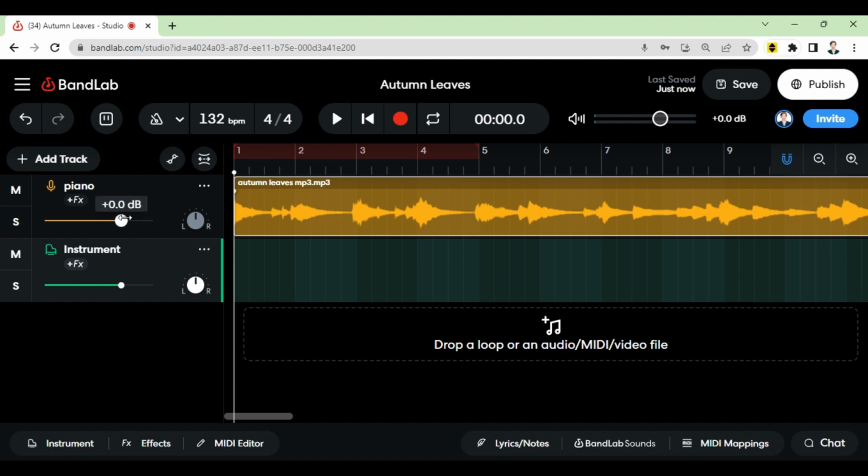You can change the volume of the different tracks by moving this decibel meter over here. So if you want to make it louder, you go this way. If you want to make it softer, you go this way. You can also change the pan of which headphone it comes out to.